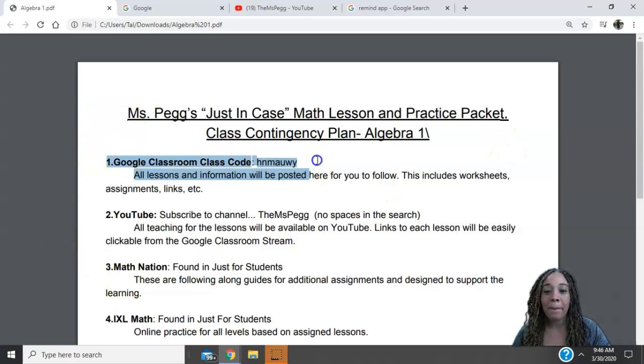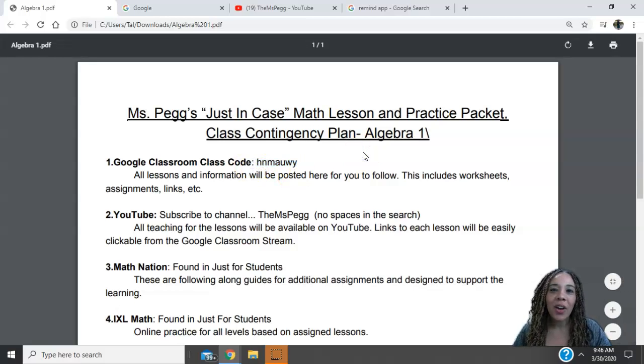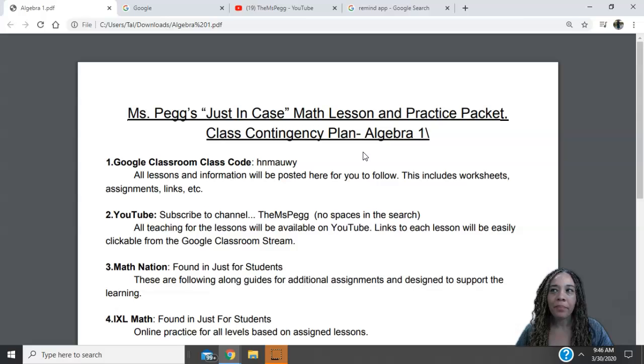Number one, our main area of communication is our Google Classroom. In the Google Classroom, there's a classroom code, HNMAUWY. Now, most students have already logged into this, so that's a good thing. If your student has not, or even if you have not, feel free to go in if you want to keep up with assignments and content that's coming out, okay?